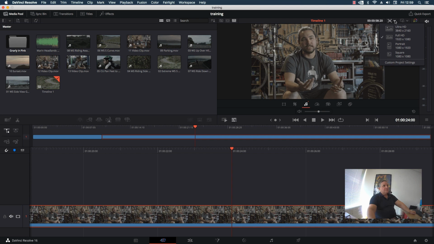If I come up to the right area here, I can select the project settings and change them for this particular project. This is a quick way to change between Ultra HD, Full HD, or Portrait mode if I want to export to Instagram, or a square export for whatever purpose, or I can do custom project settings as well. On the second part here, this is color science. I can change this to DaVinci YRGB, YRGB Color Managed, or ACES. If I want to bypass whatever color grading settings I have, I can do this with a bypass function here.